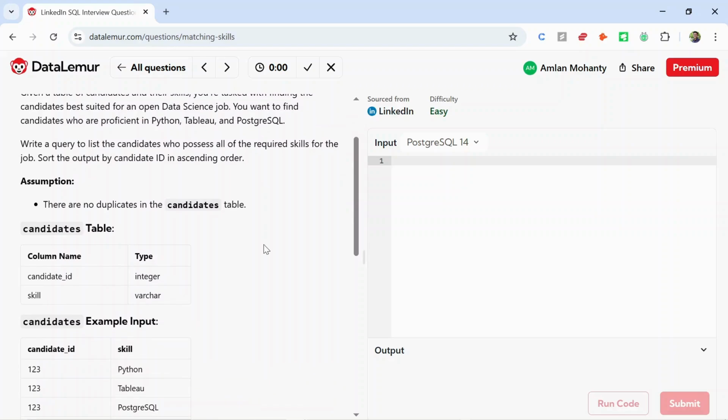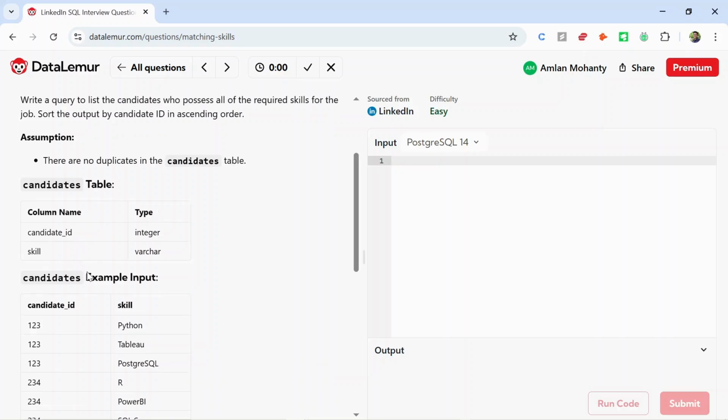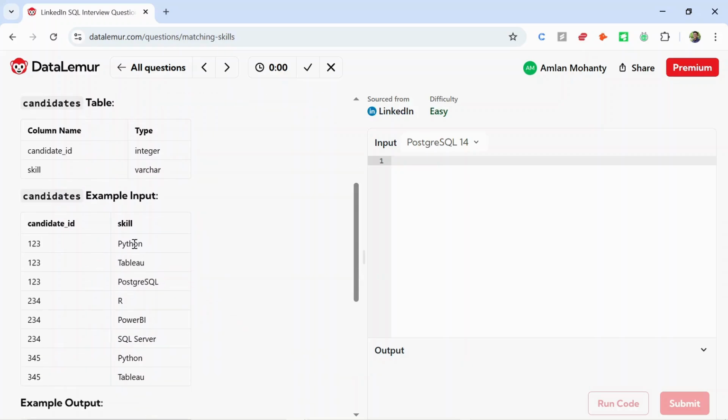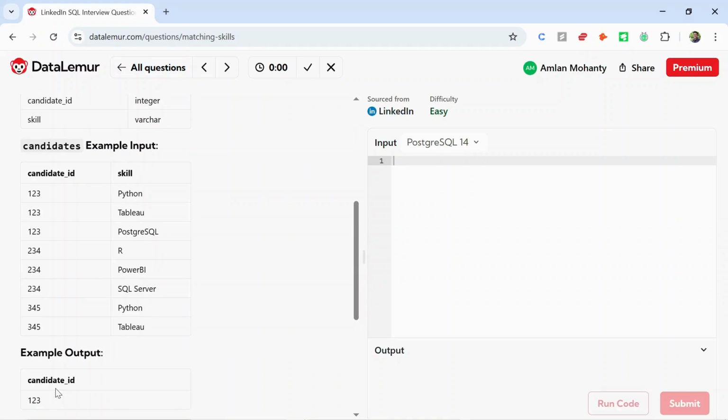So let's take a look at the candidates table. It has columns candidate ID and skill. And if you look at the example, for every candidate ID, skill is mentioned in a new row. For candidate 123, Python is mentioned in a row, then Tableau, and then PostgreSQL. So our output is candidate ID number 123 because candidate ID 123 possesses Python, Tableau, and PostgreSQL, unlike all the rest of the candidates.